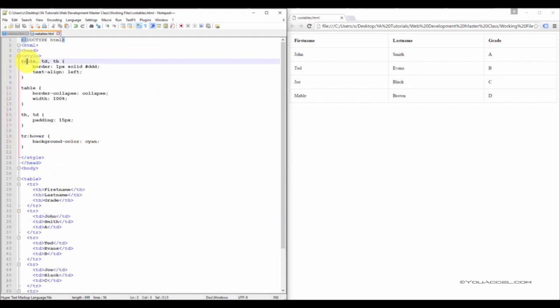Here we have 4 style definitions. The first will apply a 1-pixel border to the table, the table column, and the table headings. The text alignment is also set to left. So a border and text alignment. Next, we've set a border collapse property to the table style rule. This collapses the table borders into a single border. It just makes it look a lot neater.